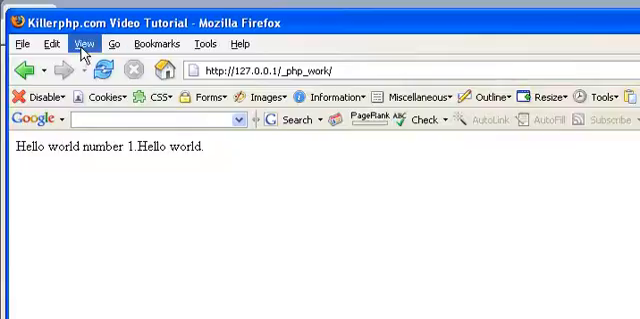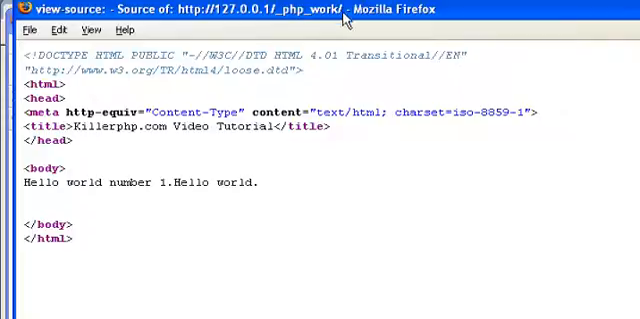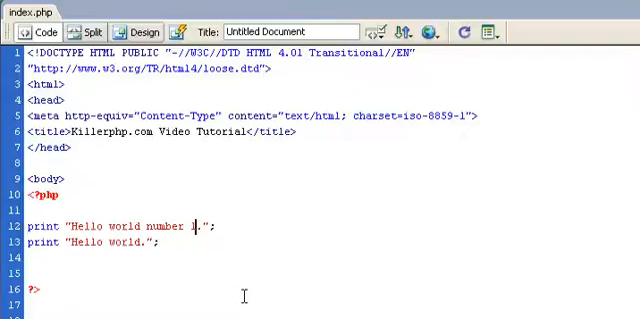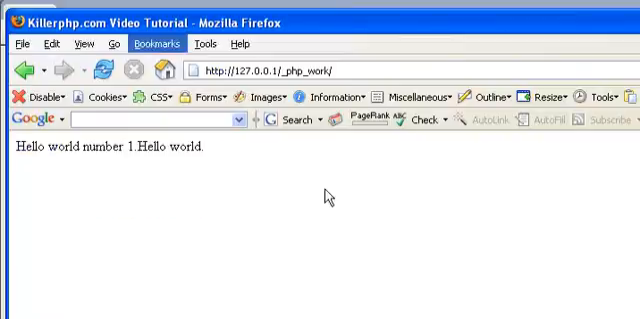Let's point out a few things. Now let's look at the page source. Here's a couple of things I want you to understand. You notice how hello world number 1 and hello world are all on one line, though in our PHP code it's on 2 lines. This is where you have to draw on your HTML knowledge, and you know that HTML doesn't recognize white space, right?